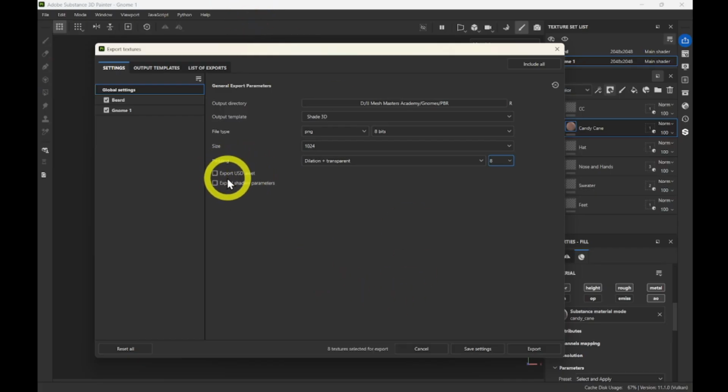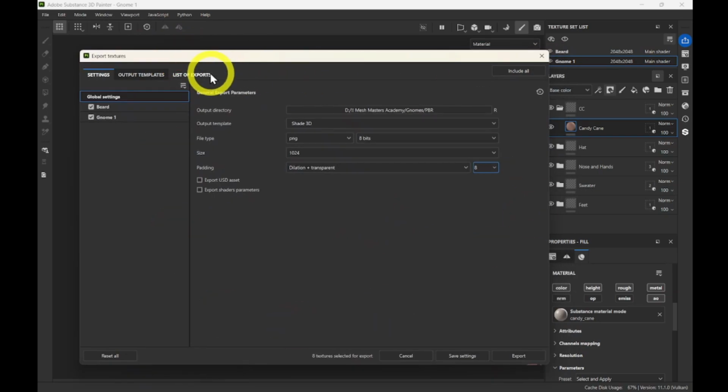Neither of these things really are applicable for our particular use case, which is creating textures to be applied to a 3D model in Second Life or in a different program. Okay, fairly straightforward. Okay, so now let's circle back to output templates.